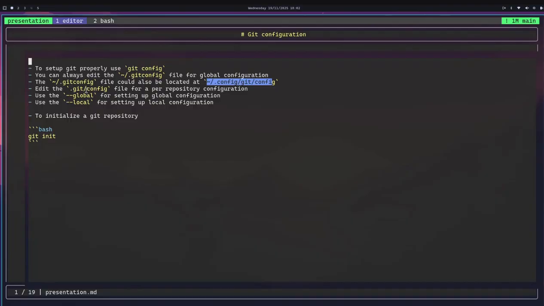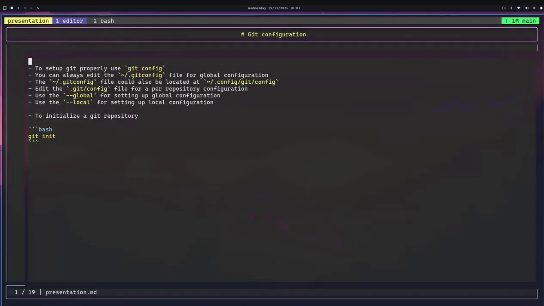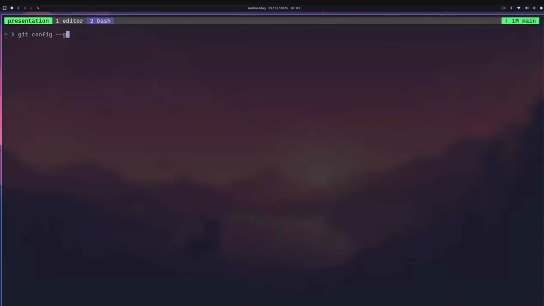And it will show us all the configurations and improvements I have in my git config that make me work better with Git. So how can we look at our Git config both locally and globally? There's a command, git config, and we can say global.